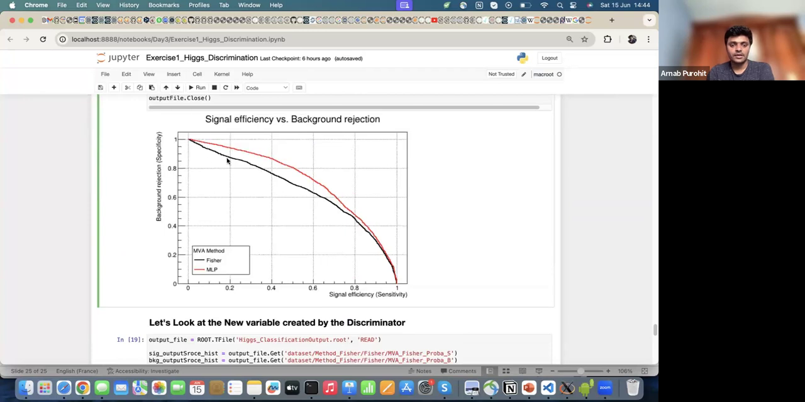And as you can see, what we would like to achieve is a curve like this, which means the efficiency of background rejection for any amount of signal efficiency should always be 100%, or equal to 1. That means you can totally separate the Higgs-like and non-Higgs-like events. But here, as you can see, these algorithms couldn't do that. But at least what we can see is that MLP is doing slightly better than the Fisher algorithm.